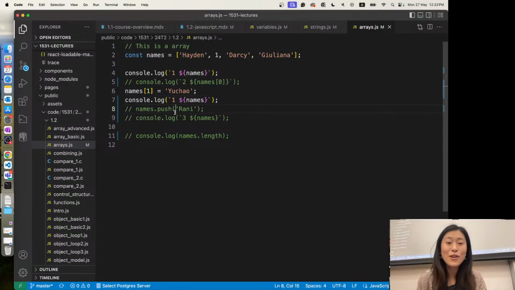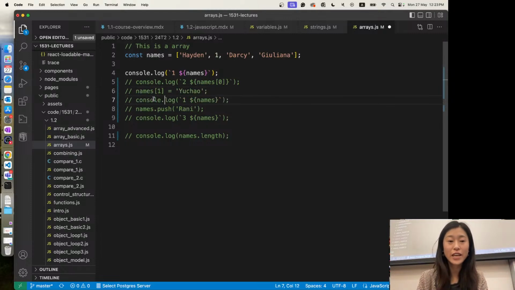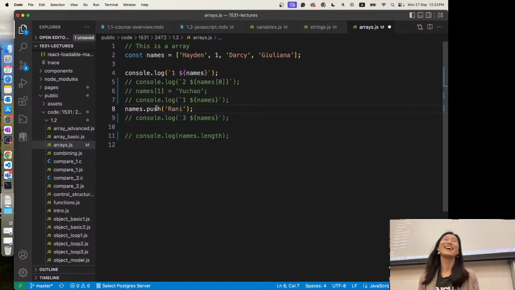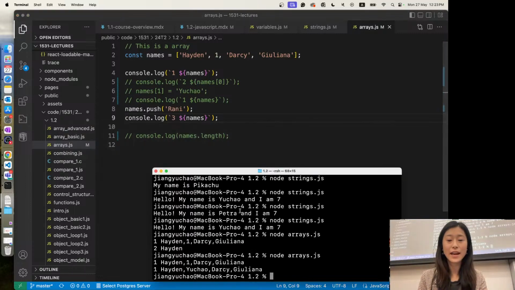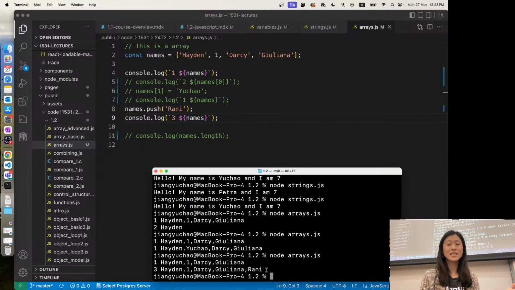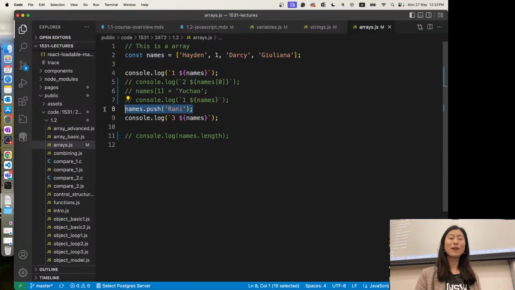Now what I'm going to do is, instead of changing one value in the array, I'm going to push Rennie into this array. So I'm adding one item, or one value, to this array. I push Rennie to this array, and then I console log. You can see the length also changed. So it's more dynamic than an array in C. Okay. Any question about this one? This line? Does that look weird to you? Or is it okay? Yeah, question.